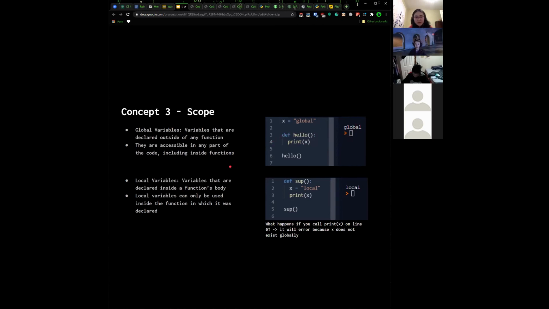Local variables are variables that are declared inside a function's body, and local variables only exist within the function they're declared in. So we have our function sup, and we define a local variable called x, and if we print x, it will print local when we call sup. But what happens if you call print x on line 6? In that case, it will error because x does not exist globally.